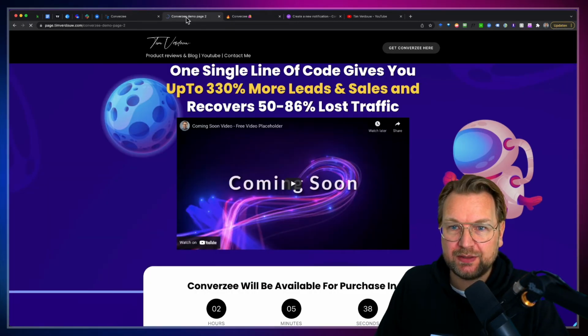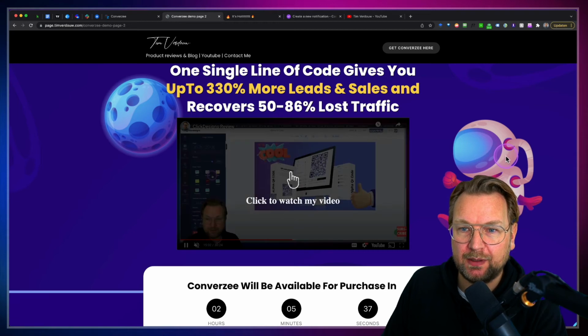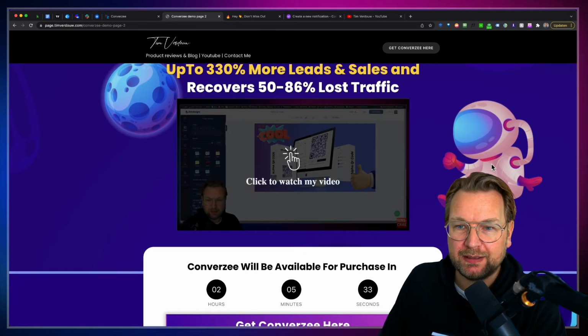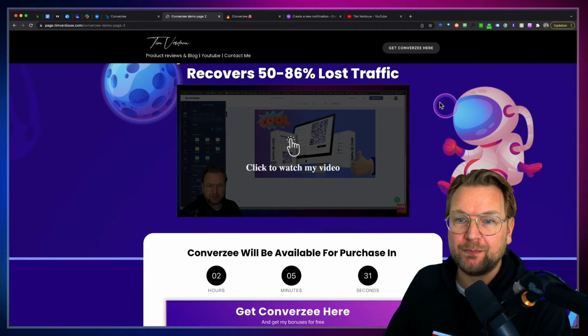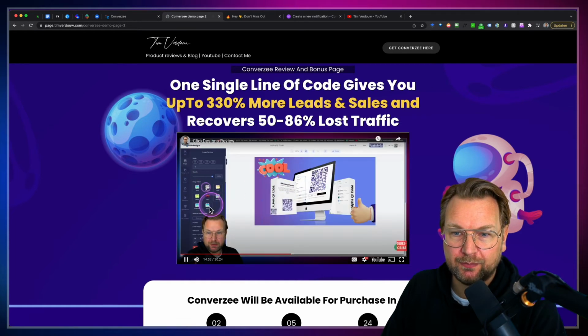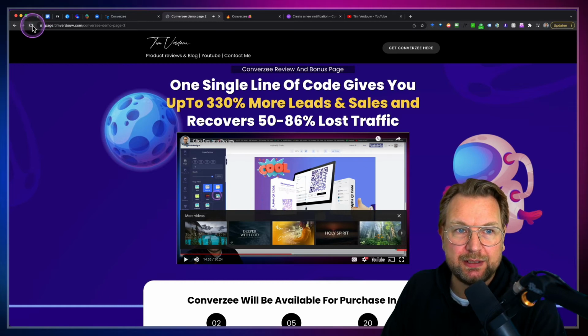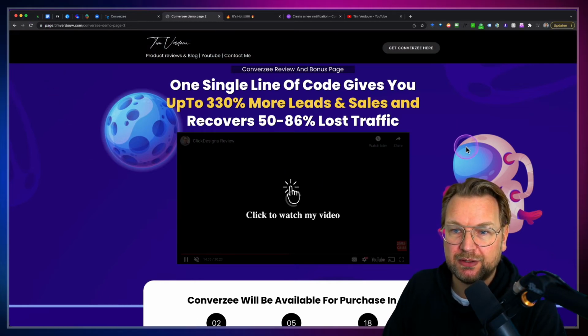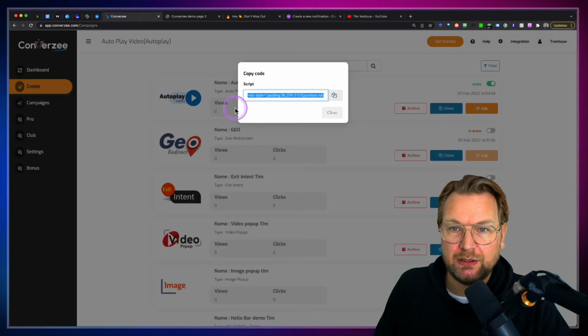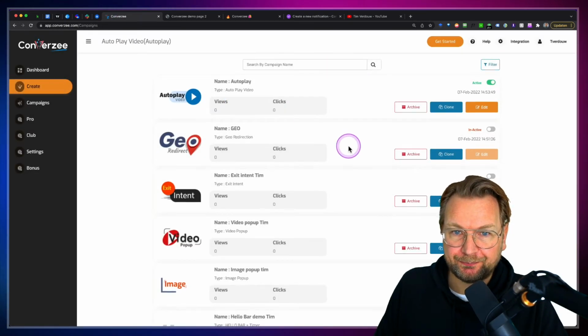Here, let me refresh this. Look at this. My video is automatically playing here in the background and it says click to watch my video. This really draws the attention to your video player, right? So when people click this video, which filters to your product, the video starts playing. I think this is really powerful because it really draws the attention to your video on your website here. And this can be done with Conversely.